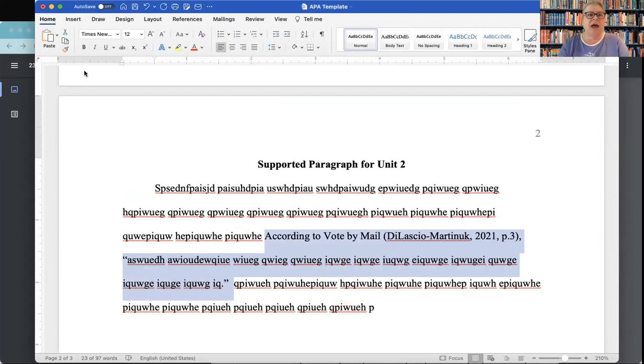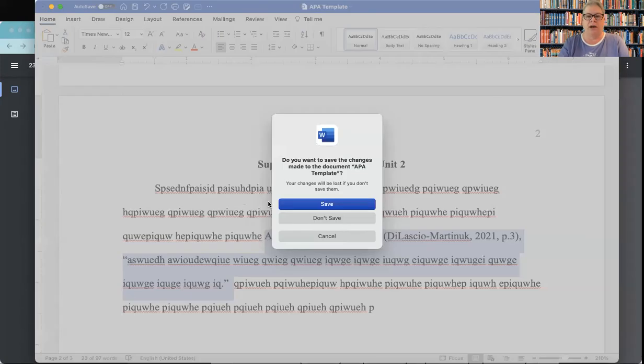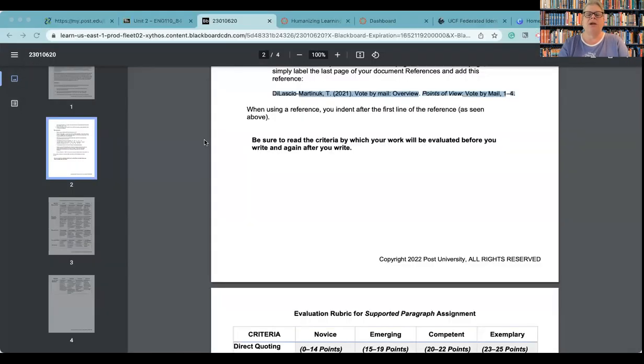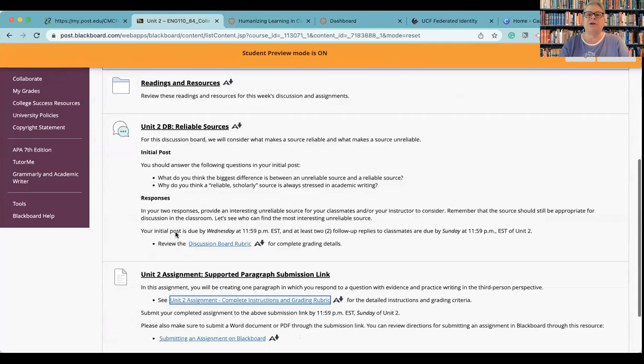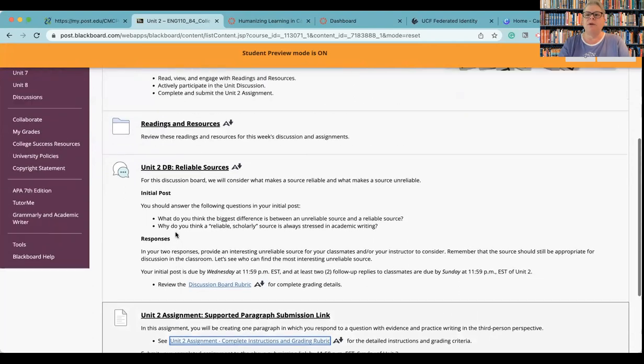If you need help with that, let me know, but there are instructions in Unit 1 that go over not only how to send in your documents, but it does have the template as well. All right. So those are your 2 assignments for Unit 2. If you need any help this week, please reach out.